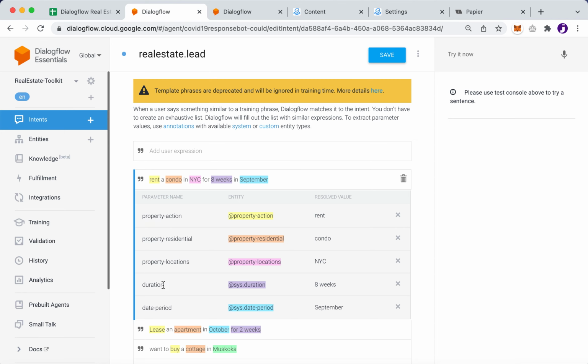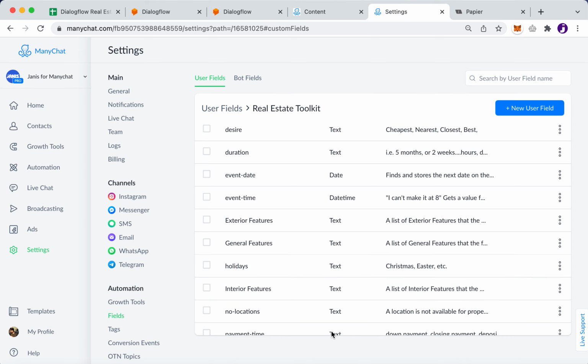Like maybe if I'm looking for a duration, I want a name for my parameter to be like renting duration, right? It's still going to use the duration entity to get a value, but it's going to store it in a parameter named renting duration. Now, it turns out that I called it duration, so I wanted to show you that you can actually edit these names. And now, the thing is, Dialogflow has parameter names, and Manychat has user fields, and they serve the exact same purpose. They store a value that becomes actionable.